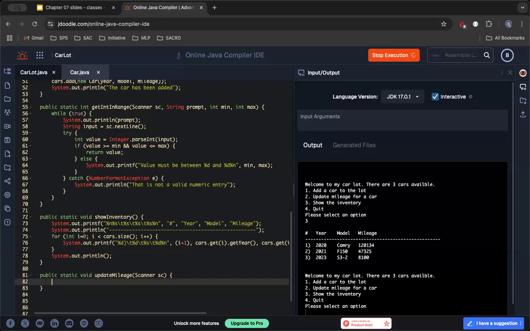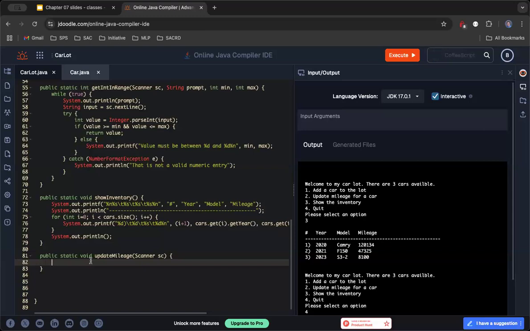Okay, so what I want to do now is I need a menu. I'm going to want to show the inventory as the menu, right? And then I want to prompt you to say, please select the car you want to modify. And then I'm going to need to do input validation on that because you're going to have to pick a valid number, 1, 2, or 3 in this case. And then once I have that number picked, then I'll actually prompt you for the new mileage. Okay. So let's do the menu first.